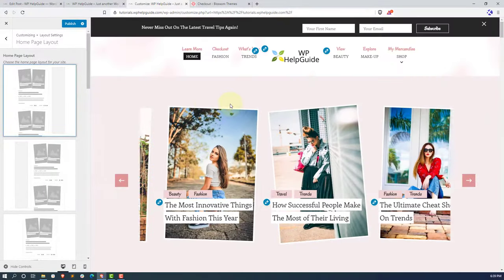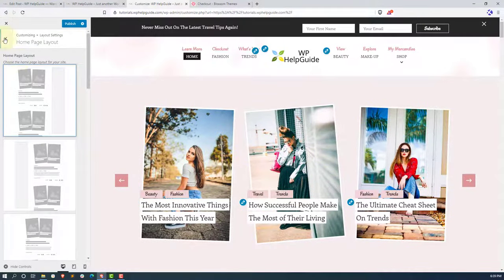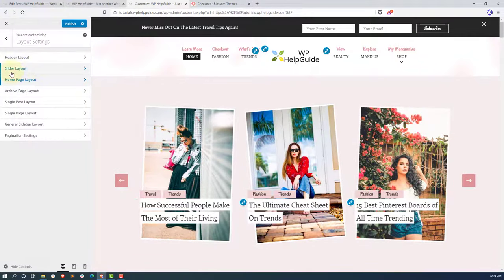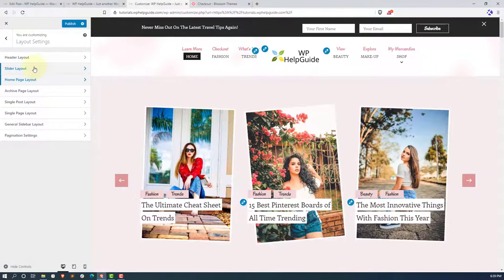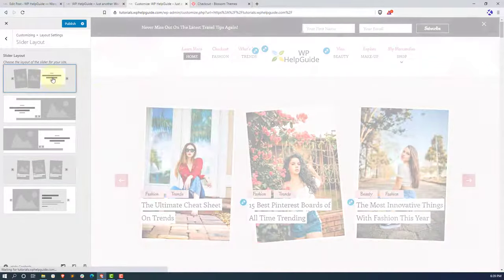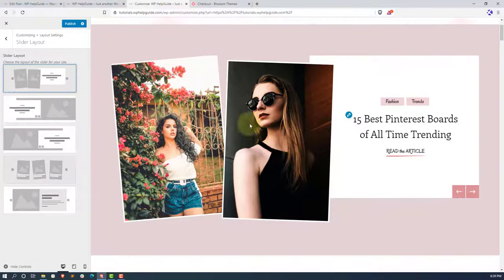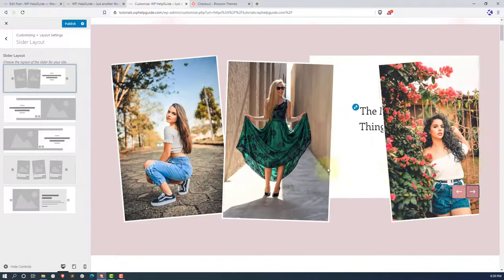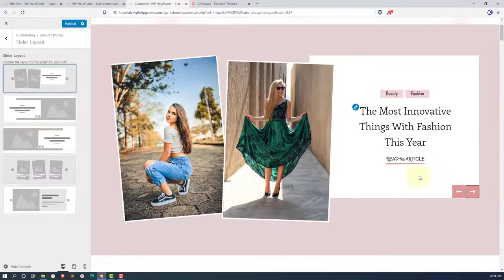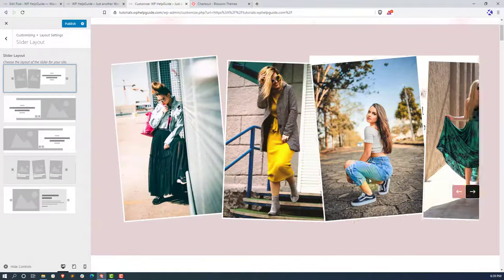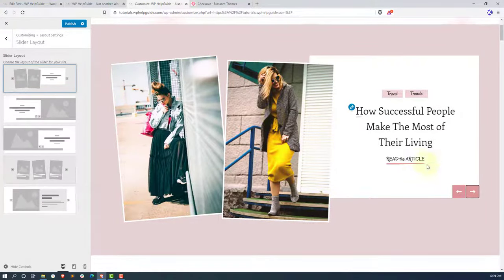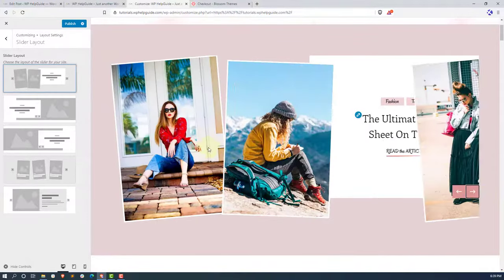Let's go to the top. And regarding the slider, you can also show two featured images in the slider. So let's go back to the slider layout, and this layout shows two featured images. And here we have two featured images, and it looks much better. And if you have noticed, the slider animation that we had added in the free version is also automatically migrated, and you can see the animation here.